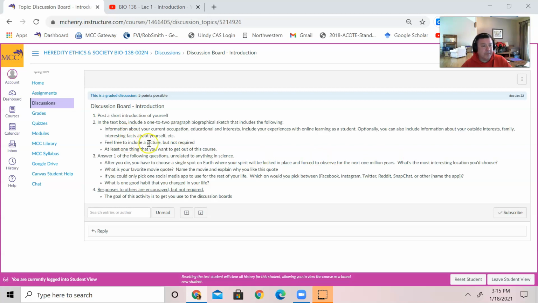If you'd like to include a picture of yourself, you can do that, but of course it's not required. And then with that, post at least one thing that you want to get out of this course, okay? Throughout the course, I'll probably make a list of what you're interested in, and as I design different weeks, see what your interests are and see if I can get the two to overlap together, okay?